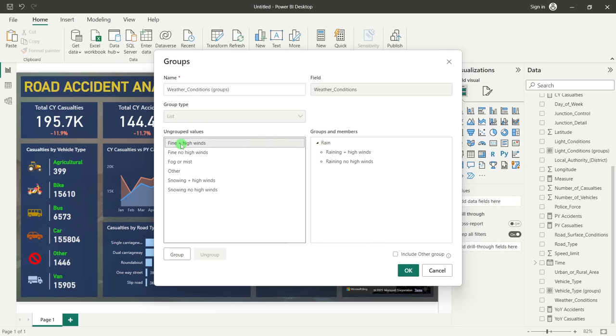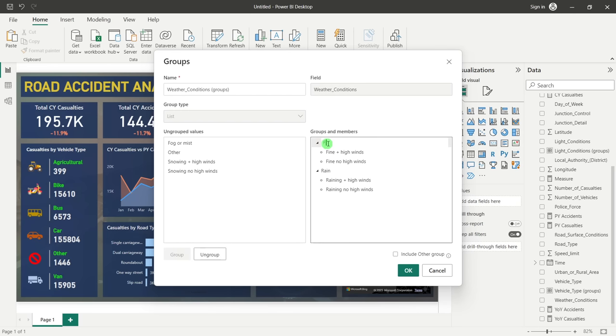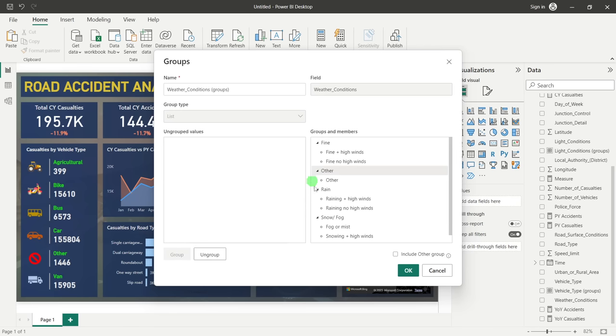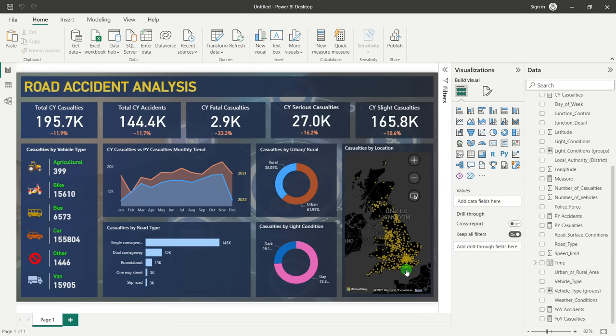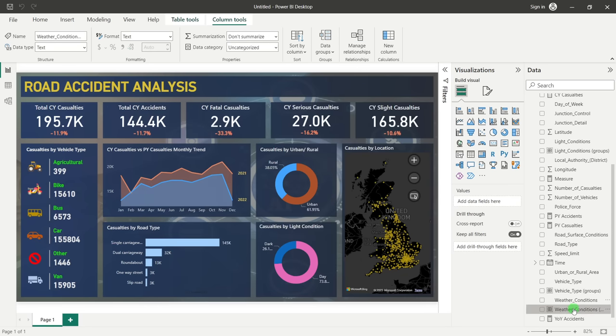Then I will change all the fine conditions to fine, that is fine weather. Then fog and snowy, I will add in one group and name it snow fog, and the others will be other itself. I will click okay. You can see this new field has been created.